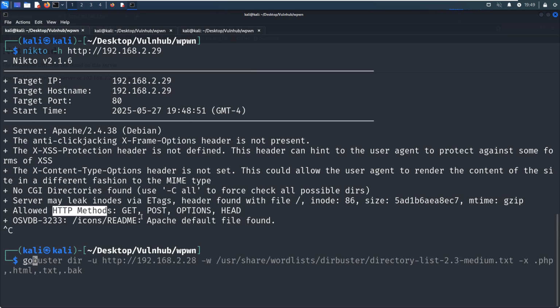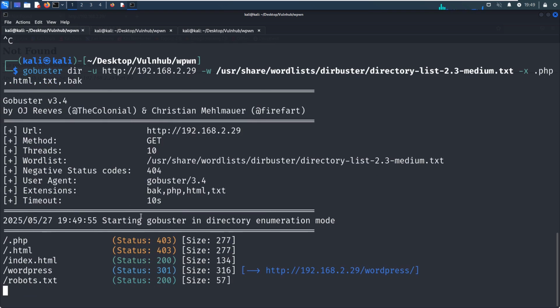Next, I'd like to launch GoBuster to perform directory enumeration. Let me grab the command from the history and change this IP address of the target machine. So, GoBuster can support different subcommands. Here, dir is short for directory. So this subcommand can conduct directory enumeration, although GoBuster can also enumerate virtual host or domain name.